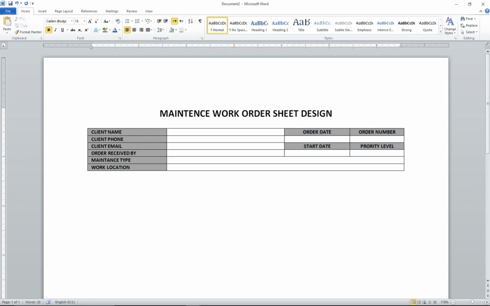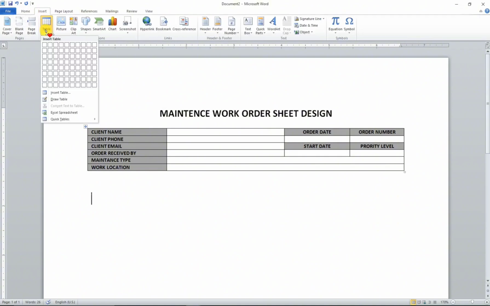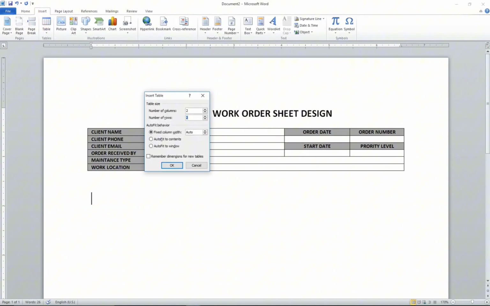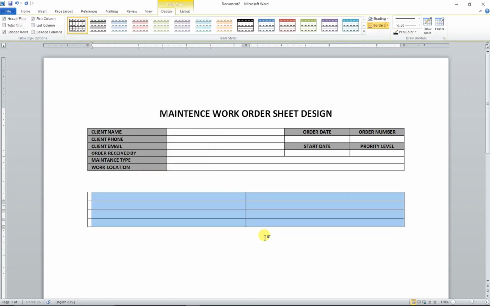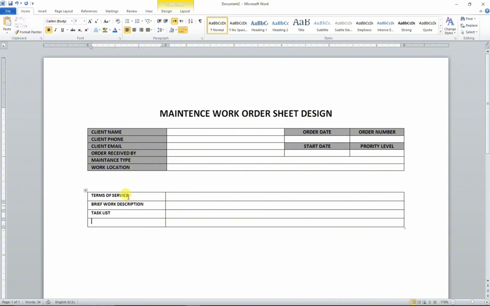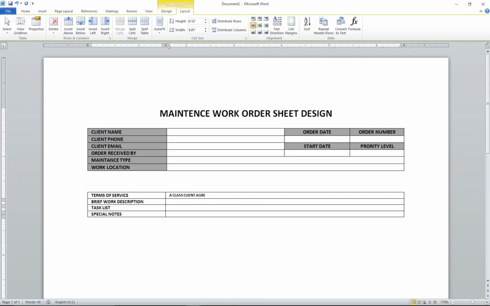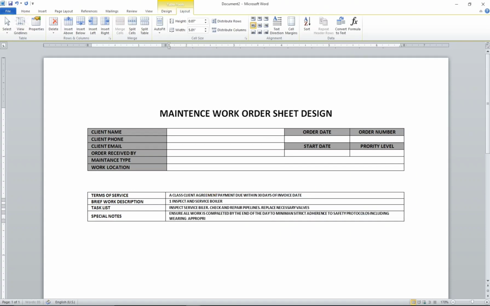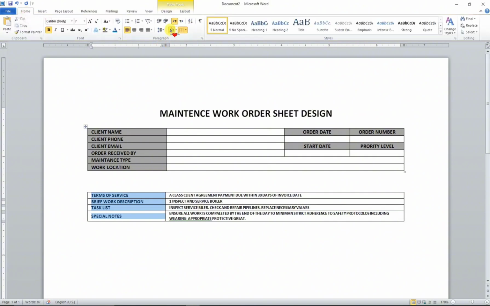Now we will take another table here, insert table, 2 columns and 4 rows, press enter. And change the color. Home, click here and change the color.